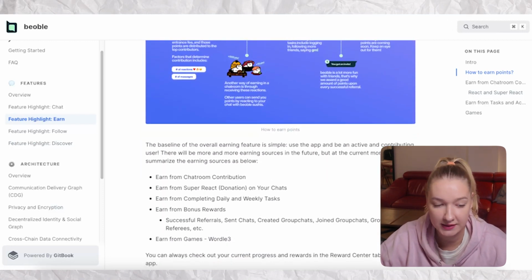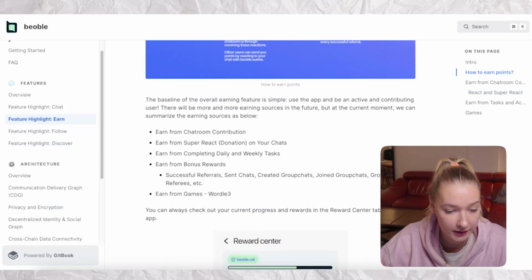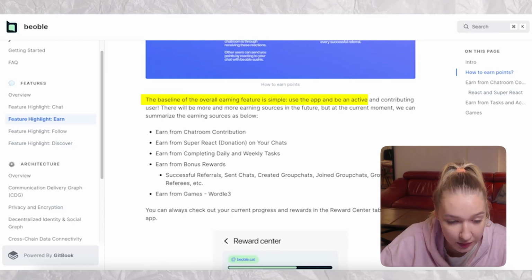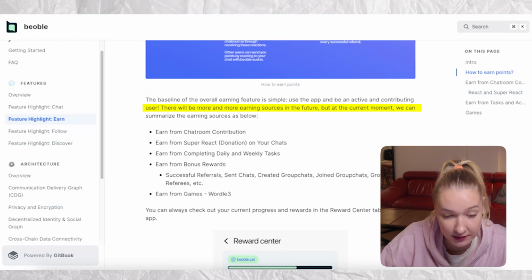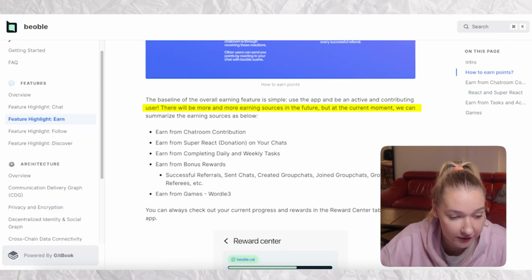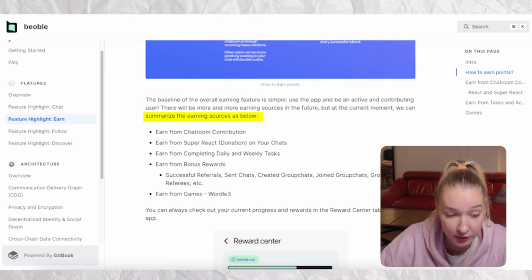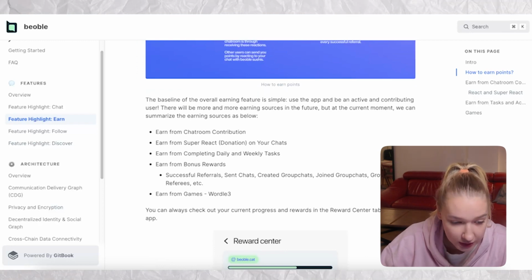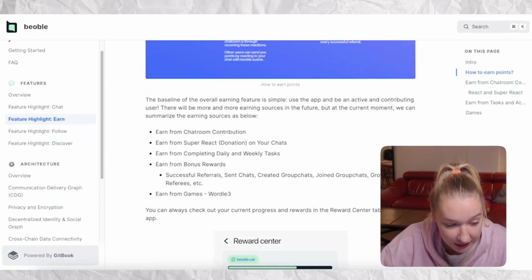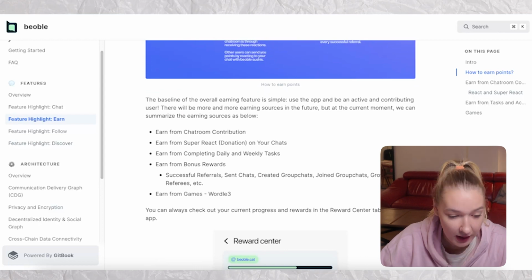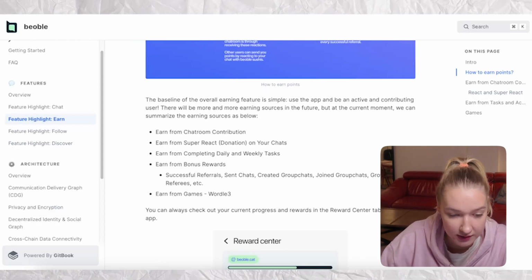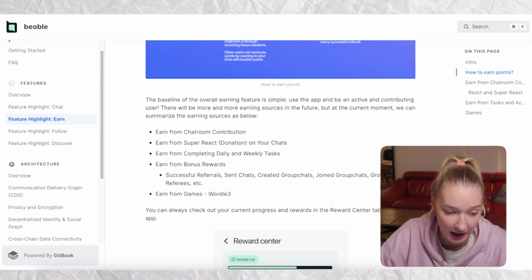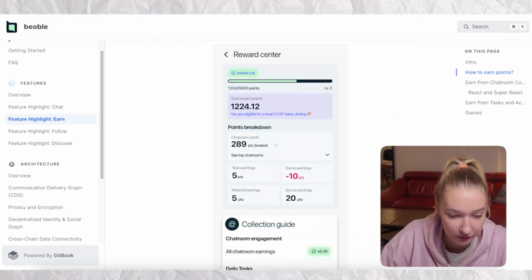So basically, Beoble says the baseline of the overall earning feature is simple. Use the app and be an active and contributing user. There will be more and more earning sources in the future, but at the current moment, we have summarized earning sources as below. Earn from chatroom contribution, earn from completing daily and weekly tasks, earn from bonus rewards, and earn from games. So you can always check out your current progress and rewards in the Reward Center tab inside the app. So here you can see the picture how everything looks.